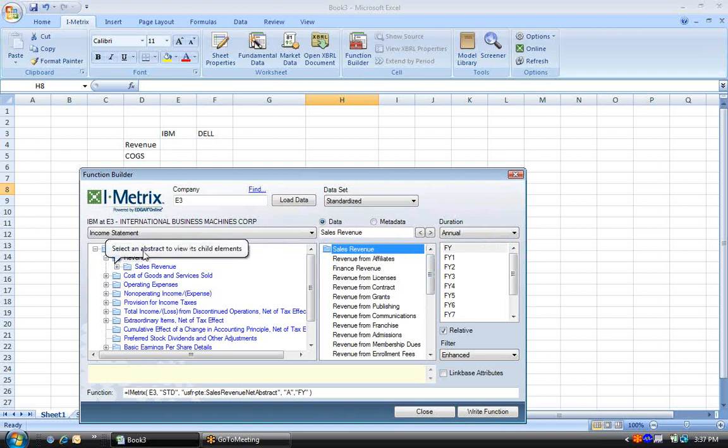Now notice there's a left-hand pane and a right-hand pane. The left-hand pane is used mostly for navigation. Any elements with a folder beside it are not actually elements, they're just placeholders. Any of the ones highlighted in black, those are the actual elements that we can choose. There are a fair amount of elements here, some reported by IBM and some not reported by IBM. But they could possibly be reported by IBM because IBM reports as an operating company.